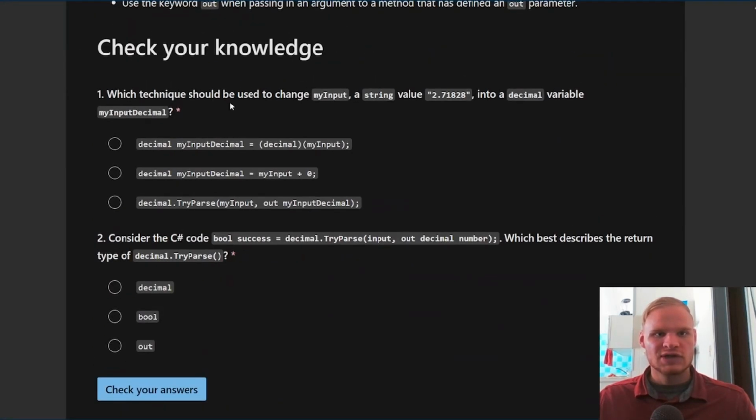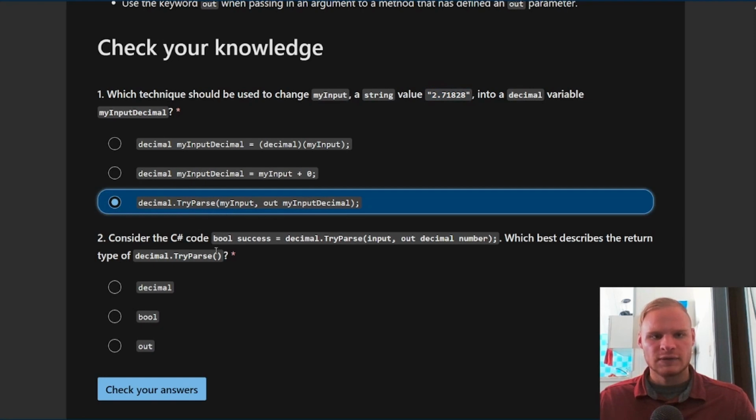Okay, which technique should be used to change my input, a string value of 2.718, into a decimal variable? Well, we need to parse it. So I'm going to do TryParse. Consider the C# code bool success = decimal.TryParse. Which best describes the return type of decimal.TryParse? A decimal?